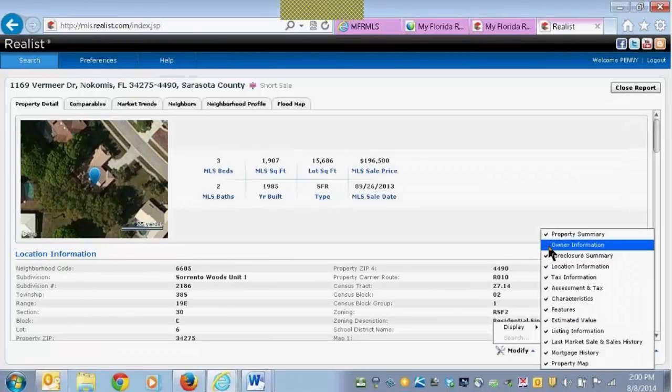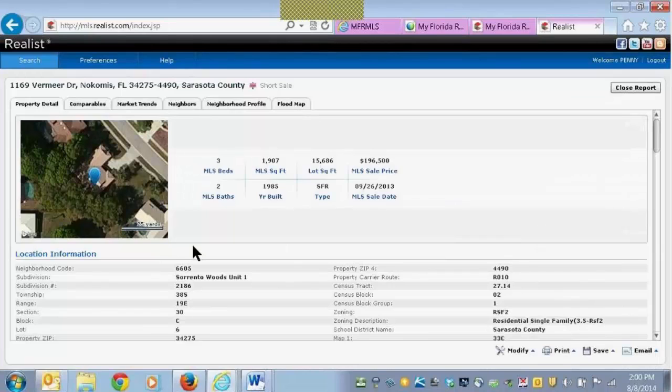So let's say I'm going to take off owner information. Now look, you can see it is no longer there. Now that being said, if I leave it like this, and the next time I log into Realist to look at another property, I also won't see the owner information.